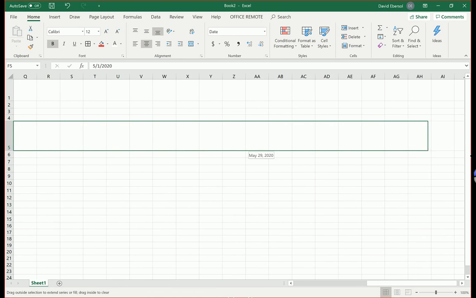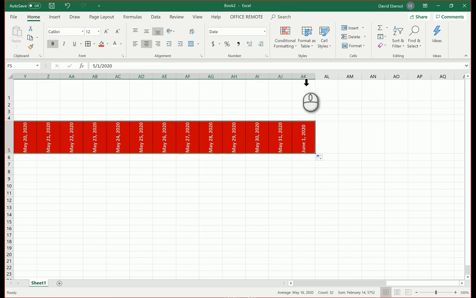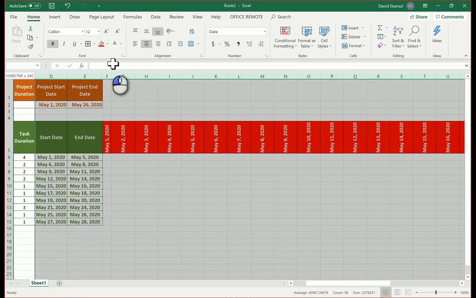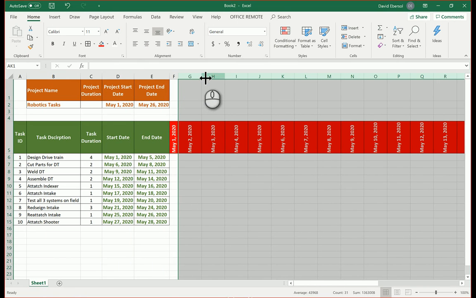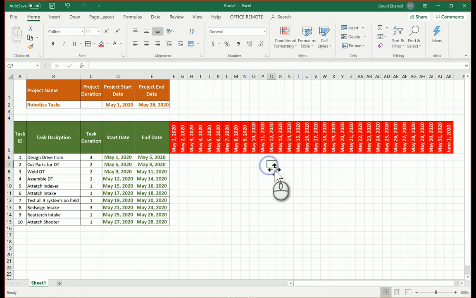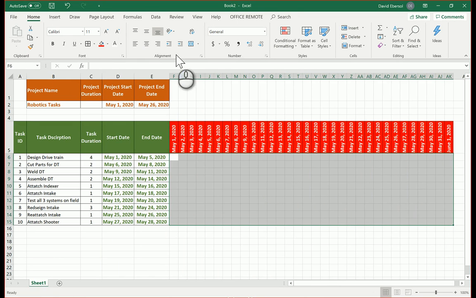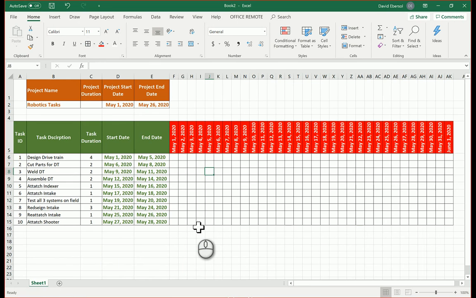Okay, so let's do June 1st. And then we'll grab all of these. Remember, the top, double-click one of them, they all snap to. Pretty cool. I'm going to drag all of these because I want them to have borders. That way I can clearly see them. And then the fun stuff.